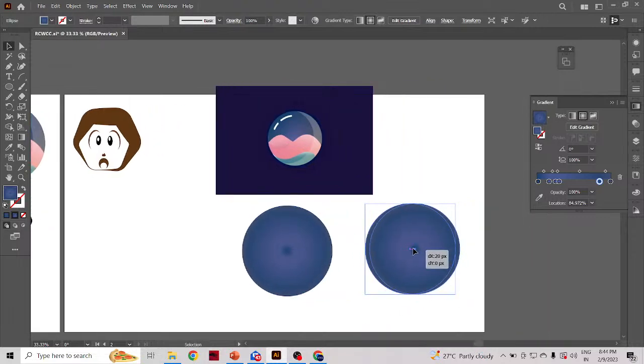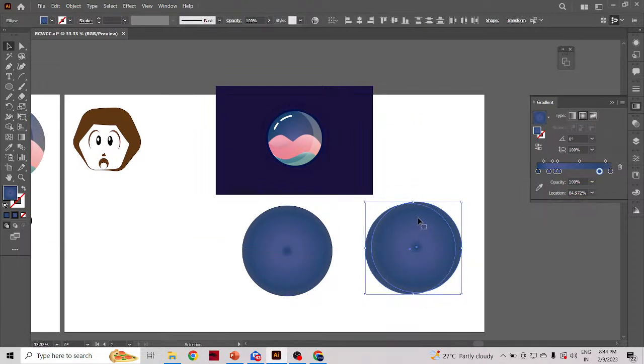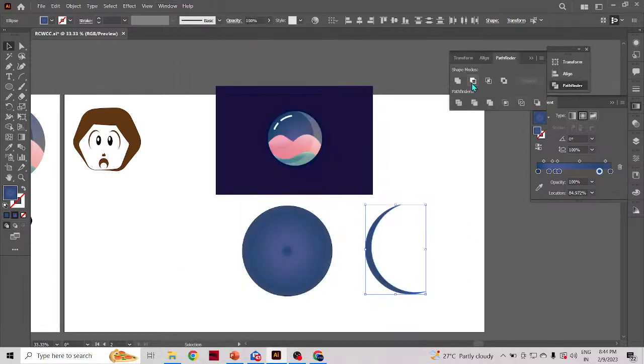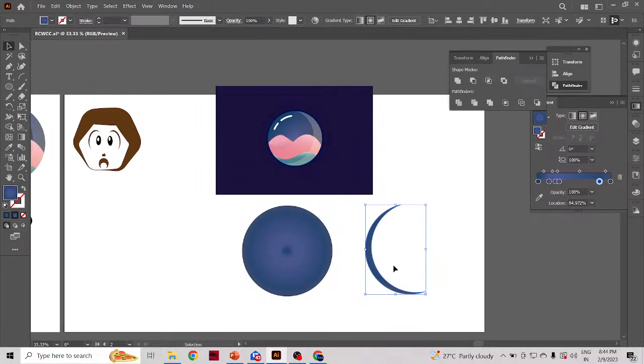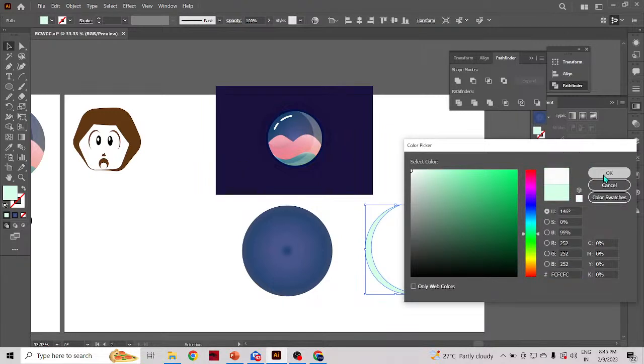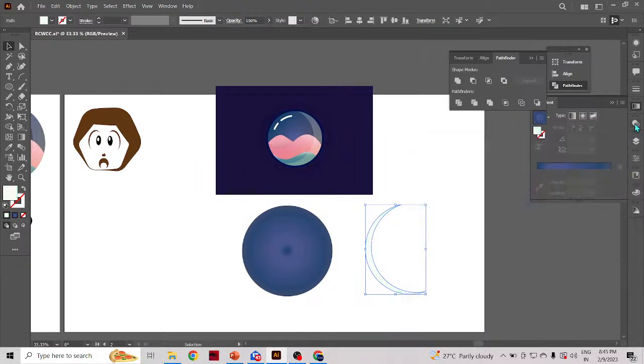Now I am moving it a bit. Again, I am going to select both of these, enable Pathfinder and subtract the one. And now I am going to give it a solid color of white, with a transparency level to it. I'll just make it half transparent.